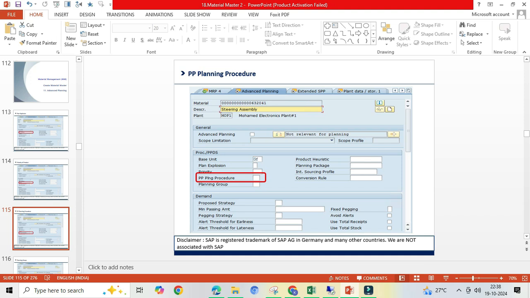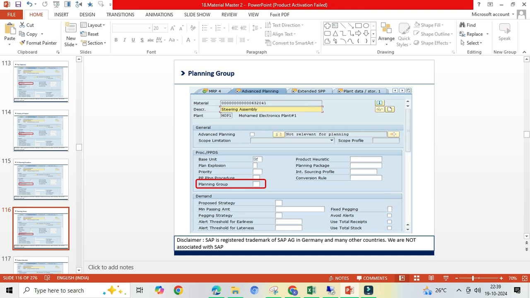You assign a planning procedure to each location product that you want to plan in production planning and detailed scheduling. You make this assignment in the location product master. Planning procedures are identified by the key 1 to 9 and A to Z. 1 to 9 for SAP namespace, A to Z for customer namespace. So the next one, planning group.